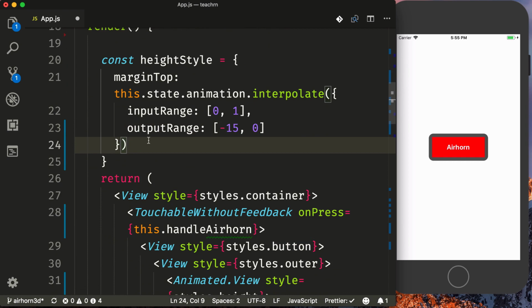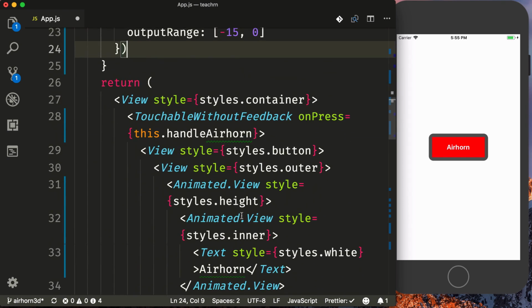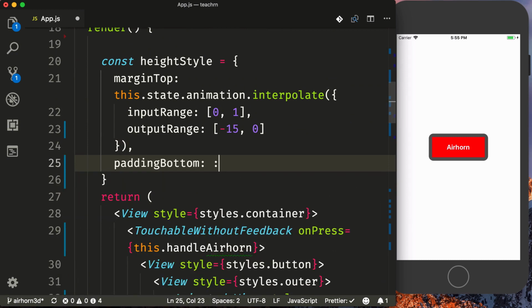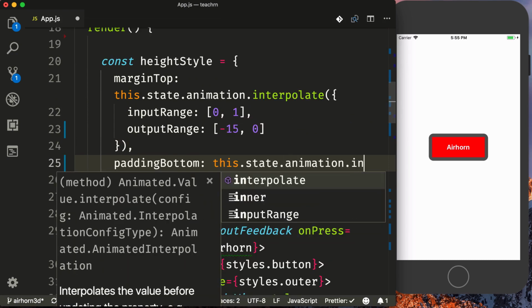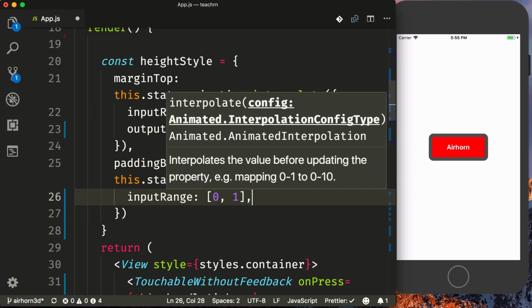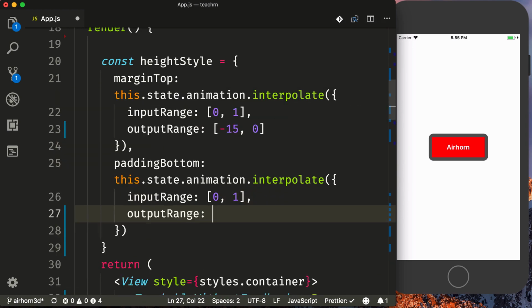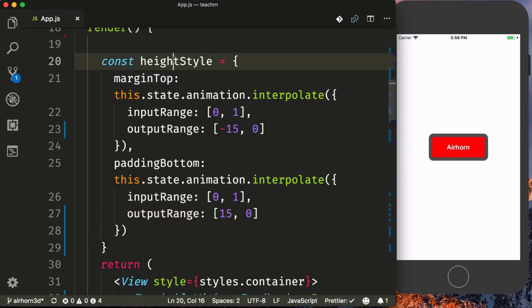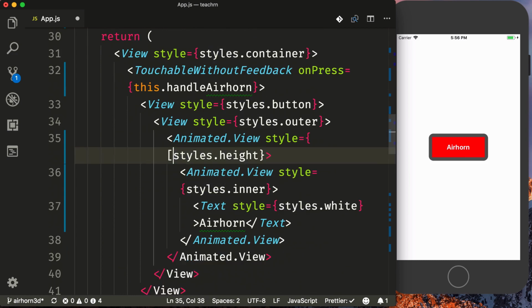The second thing we need to do is apply some padding. Because this height has the inner inside of it, we won't be able to see the dark red to create the height unless we add some padding. So we'll say paddingBottom and do a similar thing, this.state.animation.interpolate with an input range of 0 to 1 and an output range of 15 to start to give it that height, and then 0 when the button is pressed to make it look depressed. Finally, we can apply our height style to our height. And we can do that with the array syntax for our style.